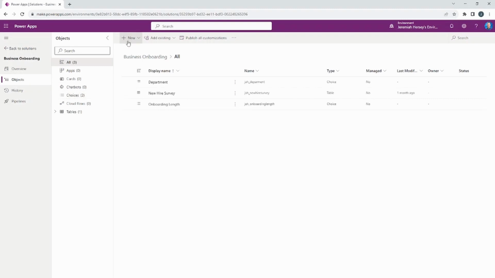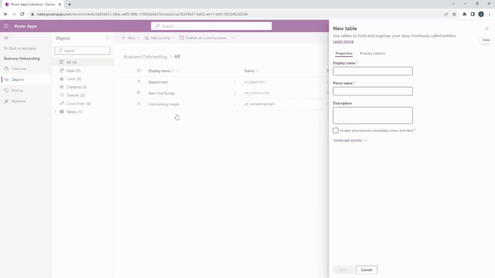So we're going to go ahead and go up here to new, and we're going to create some new tables here. So we're going to go to new and table. All right, so the name of this table is going to be new hire. And we're going to want to include new hire paperwork and W-2s and things like that. So what we're going to do for this particular table is we're going to enable the attachments here. So we're going to enable attachments.